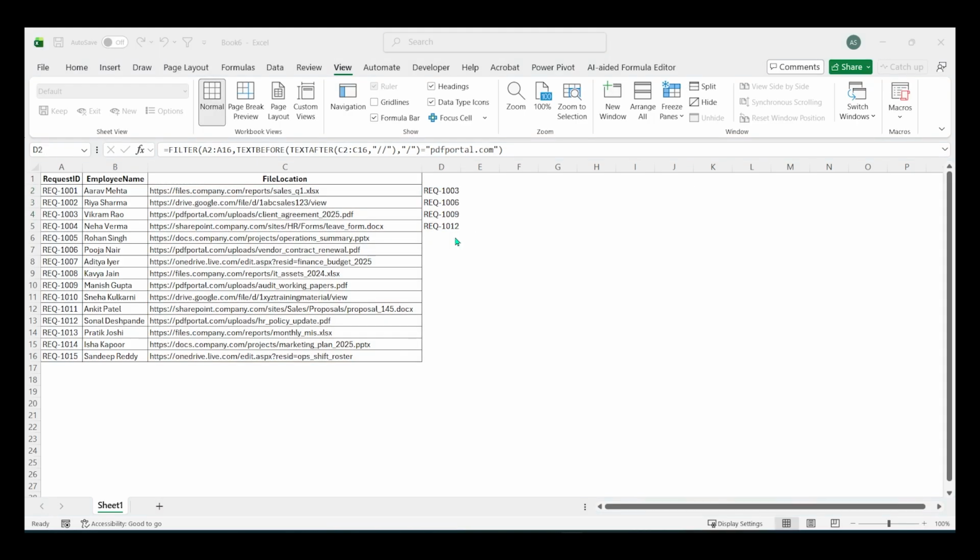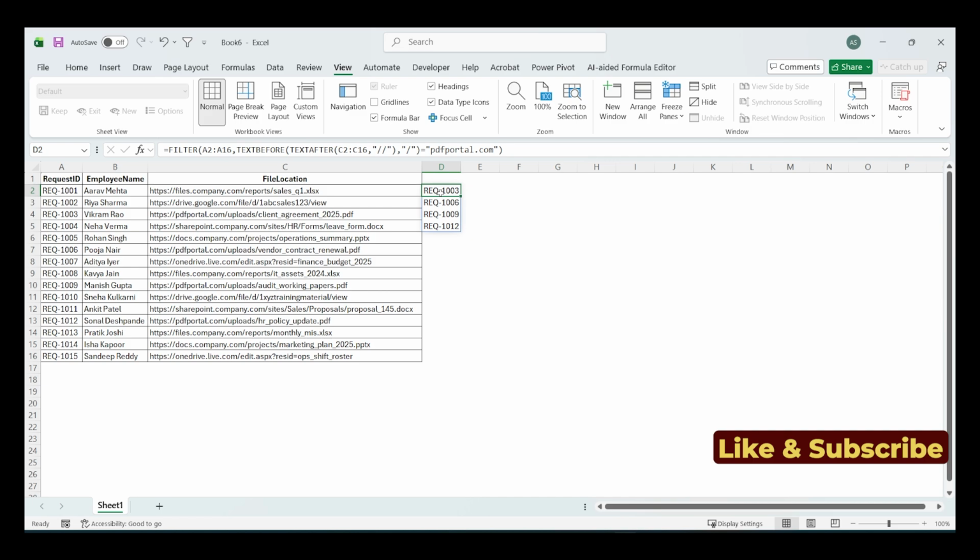Now let's convert this into a reusable Lambda function. In Lambda, we first need to identify user inputs. User inputs are nothing but the values or ranges that can change. In our formula, we clearly have three things that can change. One is file location, then request ID and the domain name we are searching for, which is pdfportal.com in this case. So these three are our user inputs.